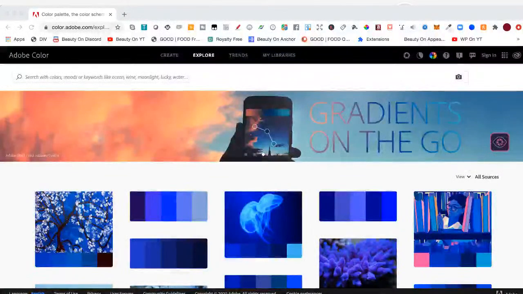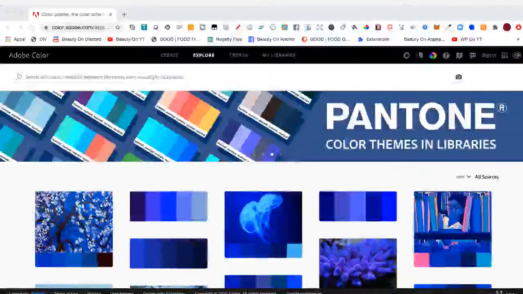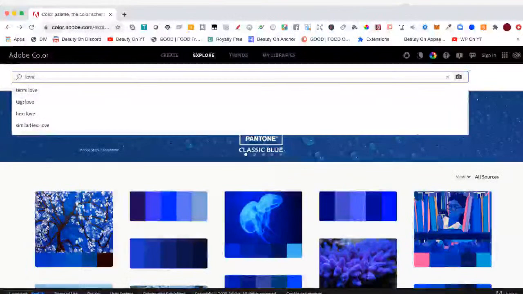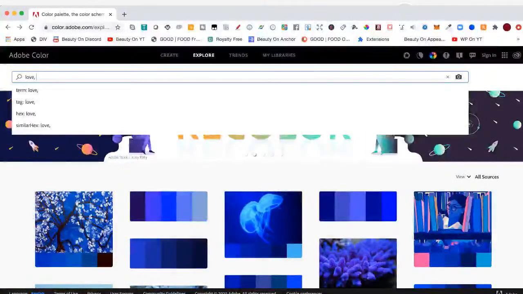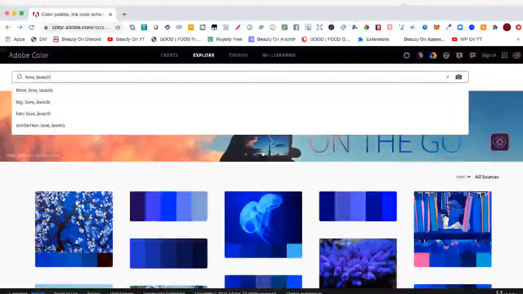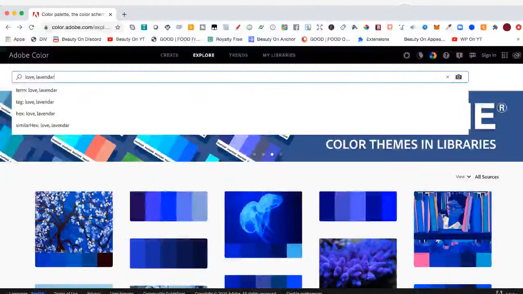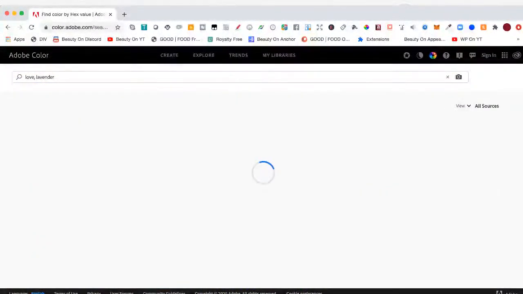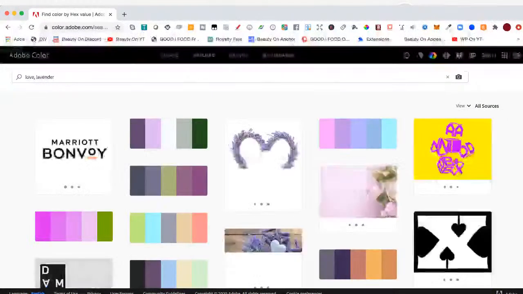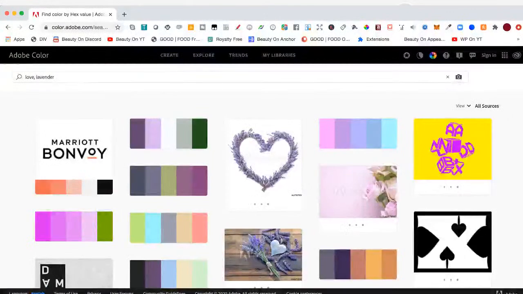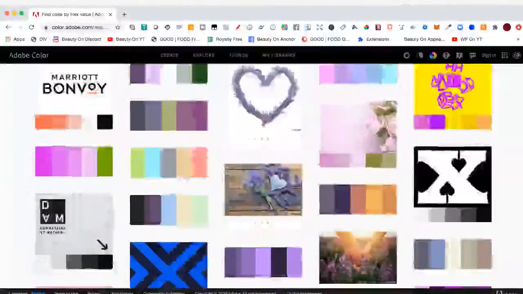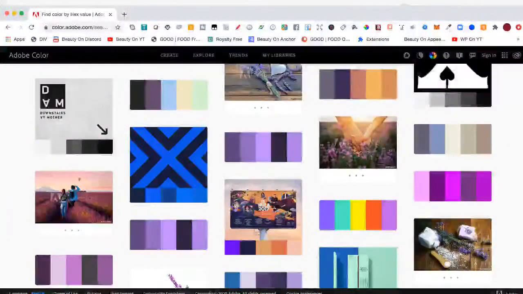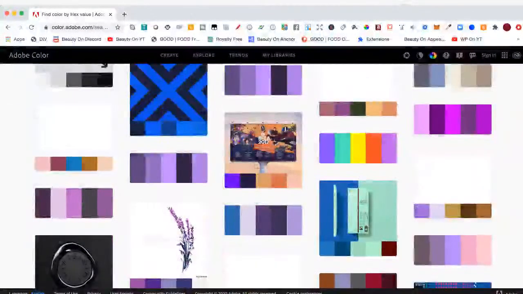Let me see what else. Oh, let's look up another one just for fun. What I'm going to do is go love. Let's do love and another one. I'm going to do love lavender. There we go. Let's see what we get out of that. Oh, lots of very cool things. Love lavender. Here's another flat lay with the wood. That's very pretty. I've seen some of these. Some of these are Adobe stock photos. And some of the palettes are very fun.